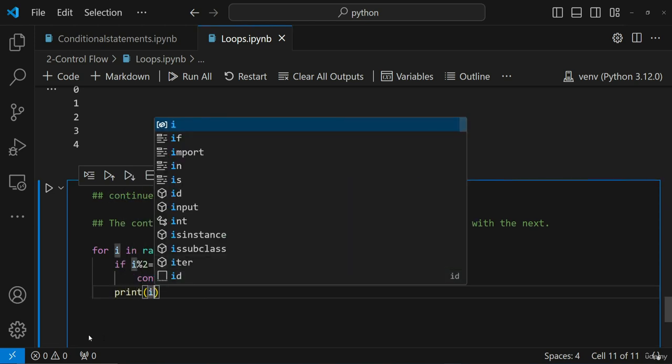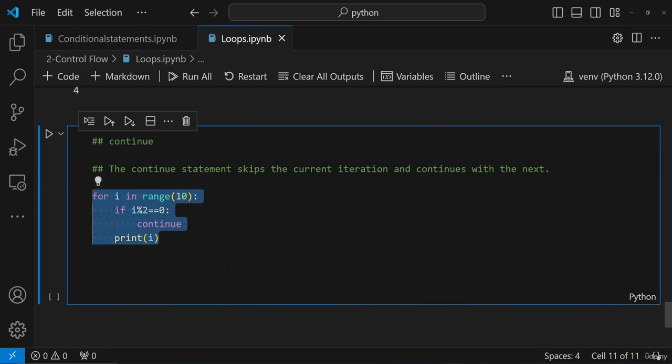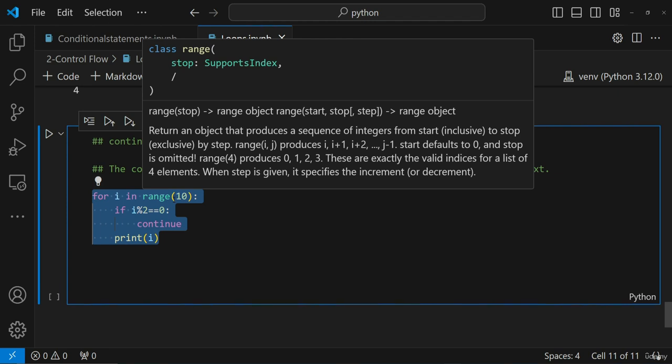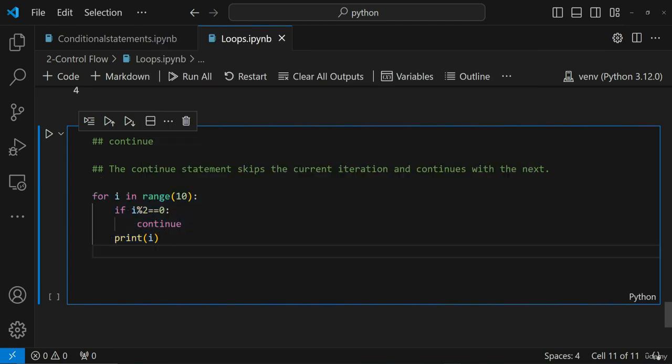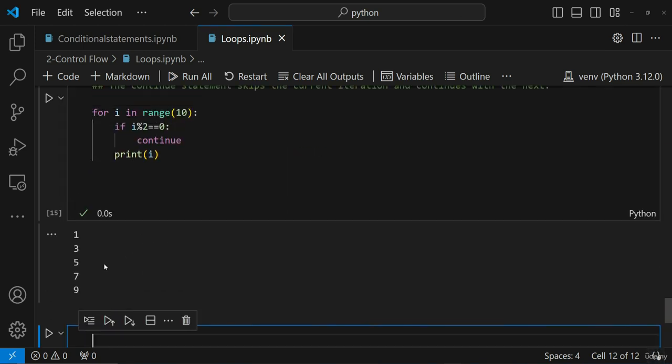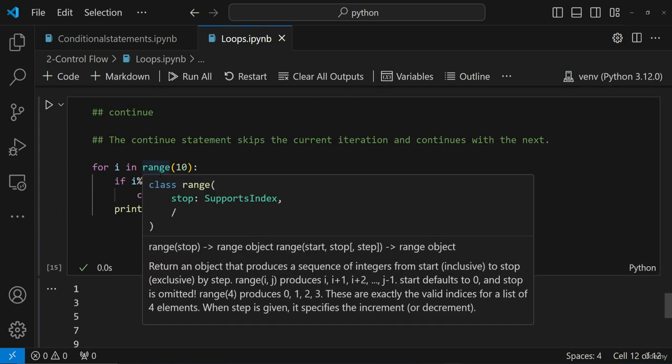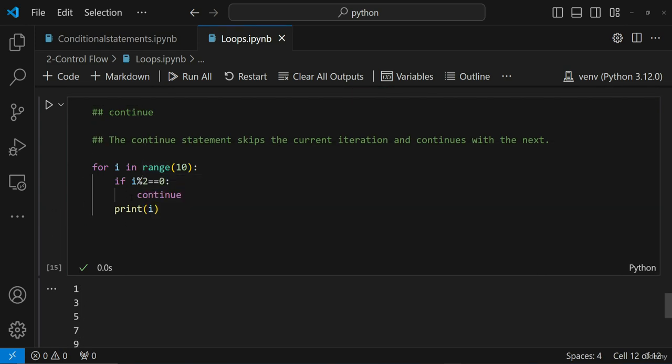In short, this is just like displaying all the odd numbers between 0 and 10. Do you agree with me or not? See what I'm doing over here. For i in range of 10, if i modulus 2 is equal to 0, that basically means this is an even number, and we are just going to continue. Otherwise, if it is an odd number, we are just going to print it. If I execute this, you'll see that I only get the odd numbers 1, 3, 5, 7, 9 between 0 and 10. And that is a continue example.